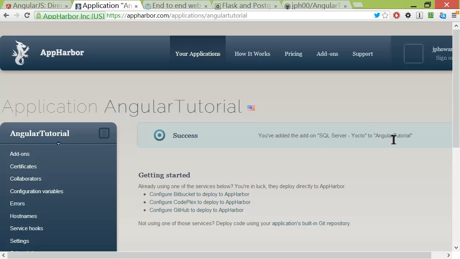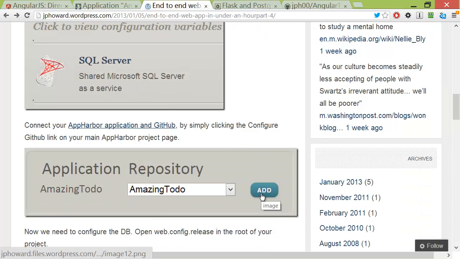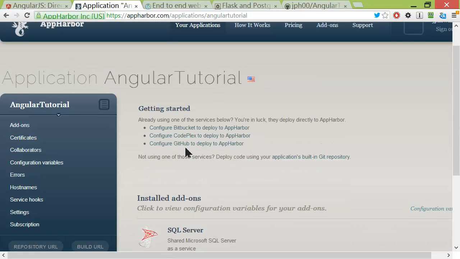So I've now added the SQL Server to that application. So now I'm ready to attach it to GitHub. So here we are, configure GitHub.